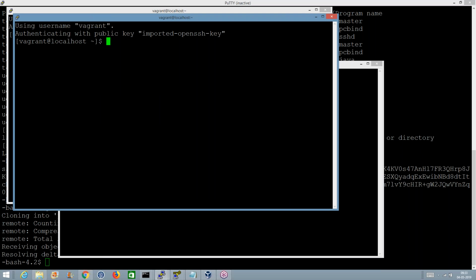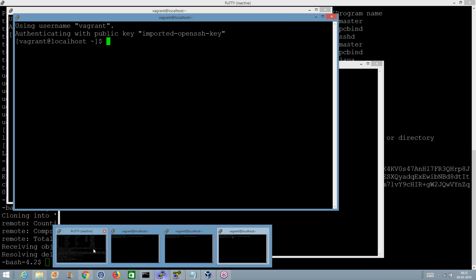All right, so all the three nodes are ready now. Let's start with the Kubernetes installation. All right, so let's start now, and we are going to close this one.